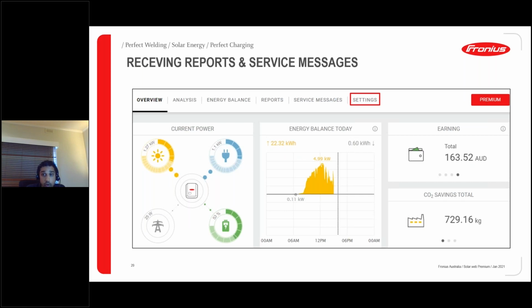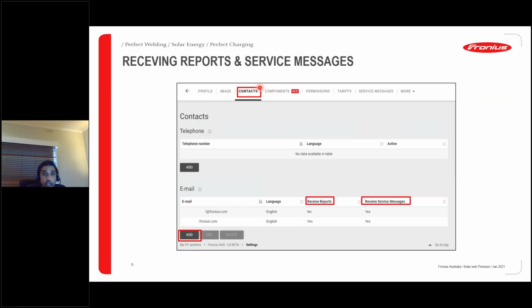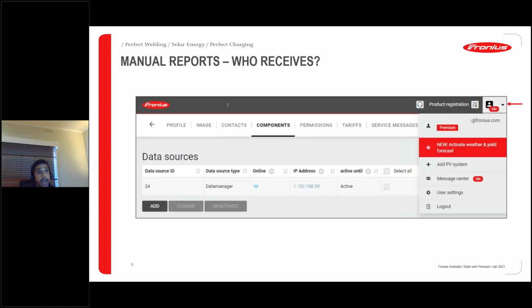How do you receive these reports and service messages? To configure the settings for who receives those, you go to settings from the dashboard up here. Then in contacts, you can choose who is going to receive reports and who is going to receive service messages. You can edit there who's receiving them, and you can also add emails if you want to make sure somebody's going to receive them. In terms of the manual reports, it's basically whoever's logged in at the time. If you click on the drop-down menu, you can see the account holder there. Whatever that email address or username is, that's who the manual report will be sent to when you create it, all right?